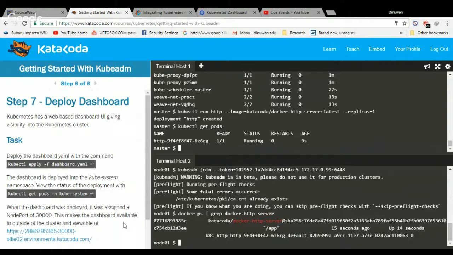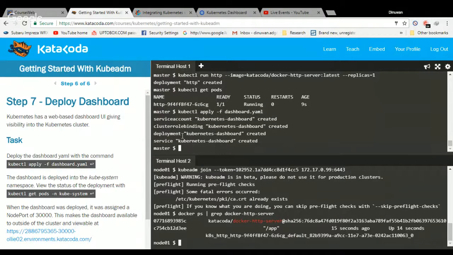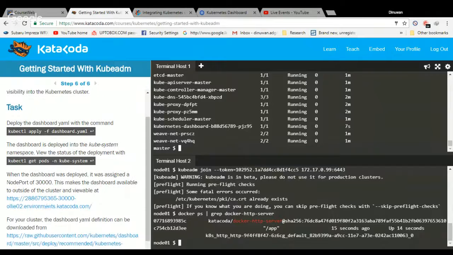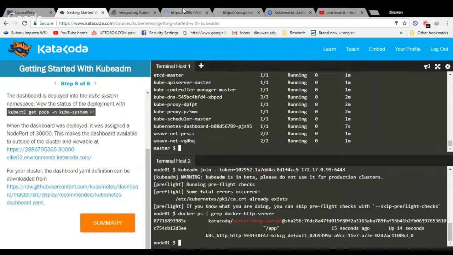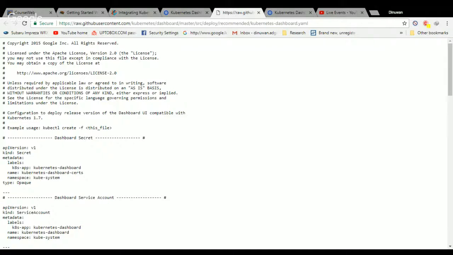I'm just moving to step 6, which is deploy dashboard. Deploy the dashboard with a YAML file using this command. I'm just going to run this command here, and you can see the dashboard. From the command kubectl get pod in kube-system, you can see the dashboard deployed to the kube-system namespace. It can be viewed in this link, this link too. This is the dashboard I'm talking about. This is the HTML.